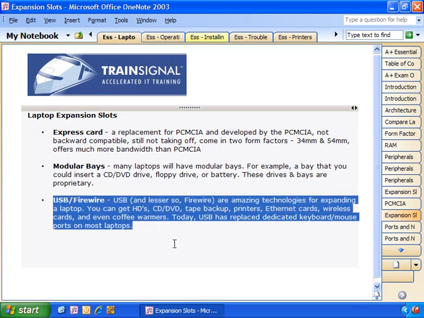Then there's USB and FireWire. And we talked about USB and FireWire on PCs, but it's also, of course, applicable to laptops. USB and FireWire, less so, are amazing technologies for expanding a laptop.